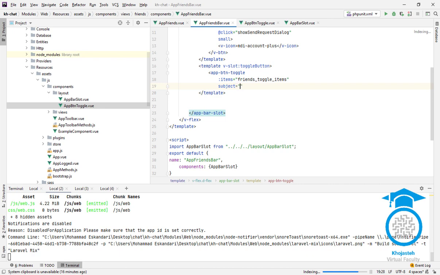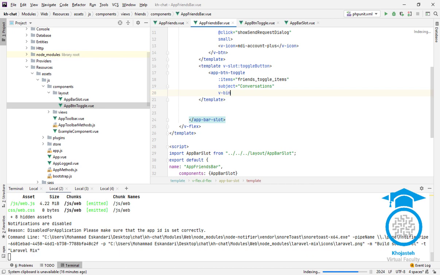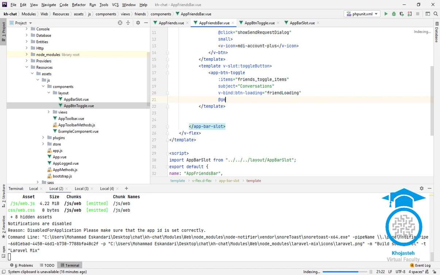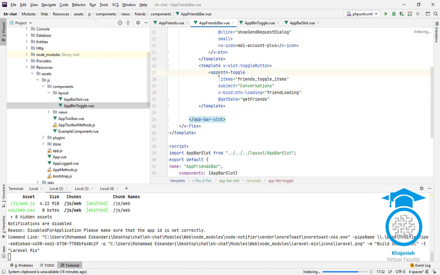We need a subject, which in this case is conversations, and we're going to bind btn loading from friend loading also here. Get conversations, get friends. This should actually be, let's call this get data. There's nothing else. We need to import this item.